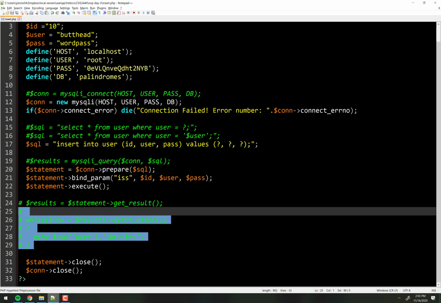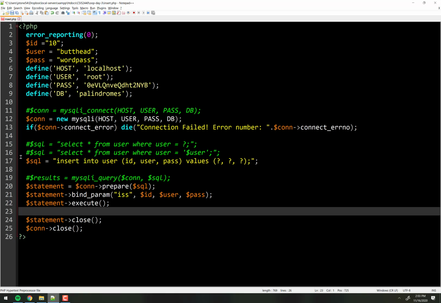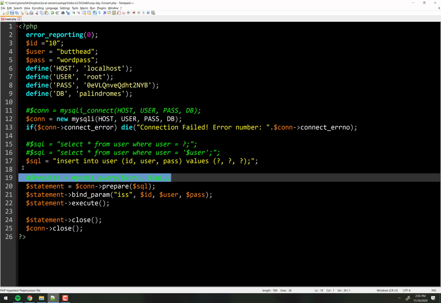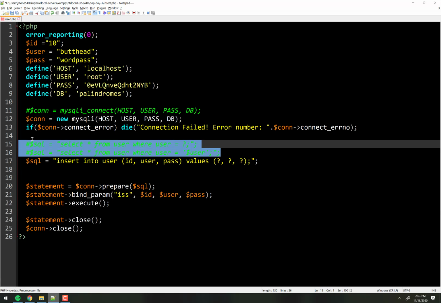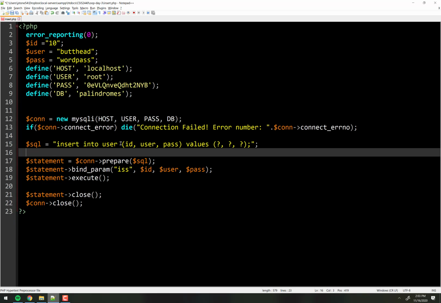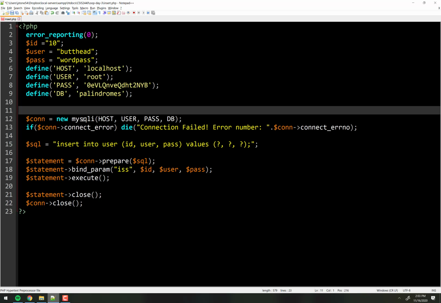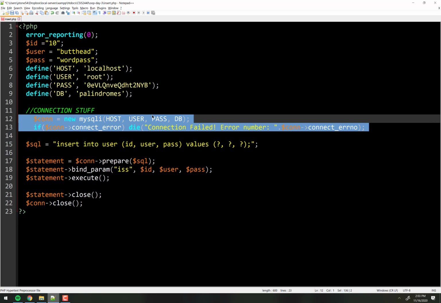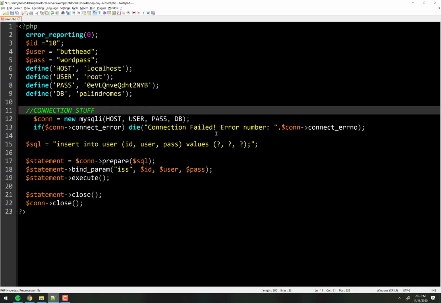Let's clear out all this stuff here because it's not necessary for this page. Don't need these comments because they're in the other page. And this is pretty clean code here, right? It's not a lot going on here. So these two lines here are connection stuff, right? We're creating the connection object, and we're making sure that it actually worked. It actually connected, it didn't fail.